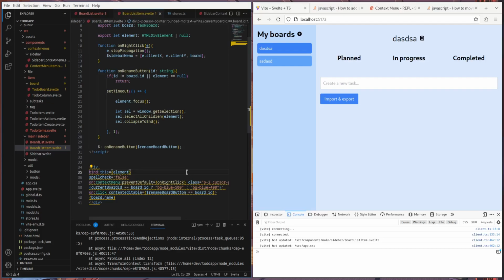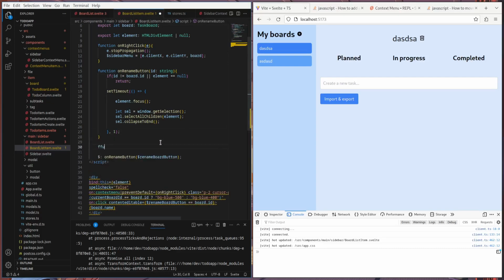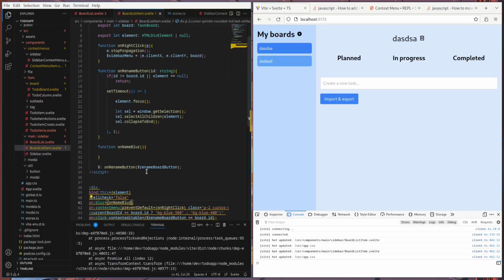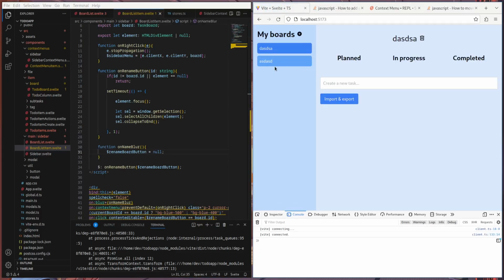Isn't that amazing? And just like before, we want to handle on blur. So whenever we focus out, we don't want it to be content editable anymore. We want to remove that rename board button. So if I do something like on name blur, do we have this already? No, it's just from a lot of other places that we have it from. So we can do something like on blur and assign to on name blur. And then I feel like we can do something like rename board button to null, and let's see if that works. So if I click that now and click somewhere else, I don't want to be able to rename it, and I cannot do that anymore.